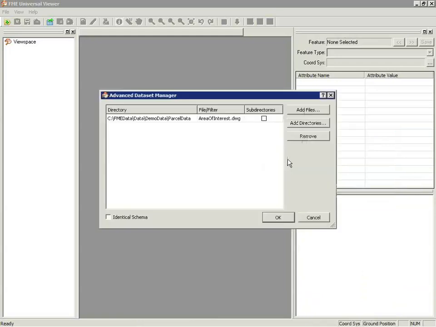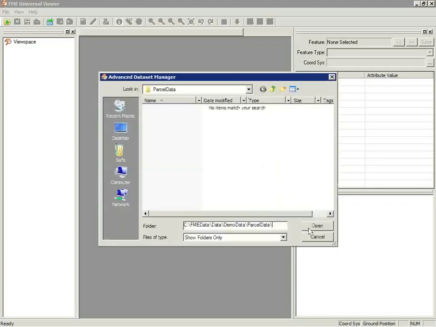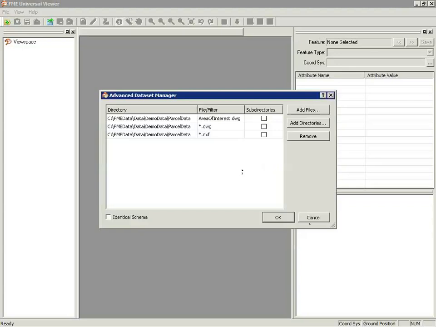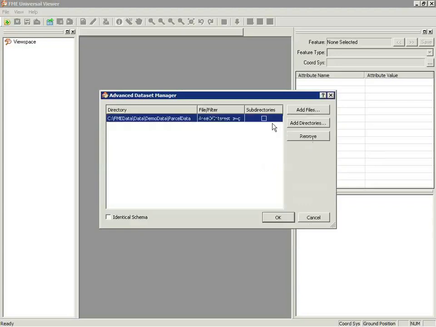This allows me to add many files from separate folders or add an entire directory of files. You can see that it simply uses a wildcard. You can also have it search through subdirectories too.